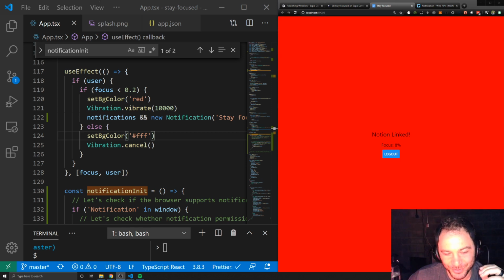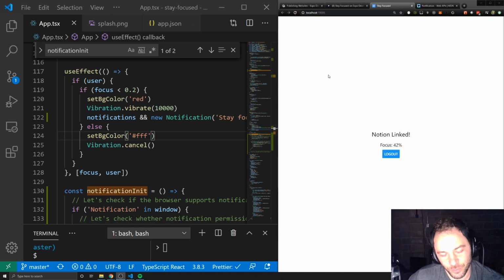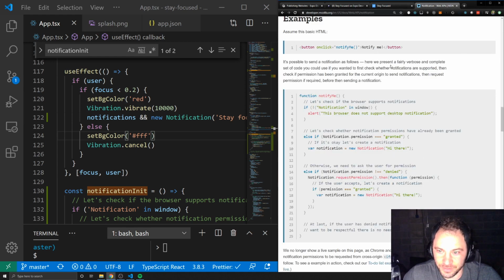So if we're too intrusive, well, the giant red flashing screen might already be kind of intrusive, but if we're too intrusive with noise and everything, it might just be too much. But I think that's pretty awesome. The only thing I want to look up is, can we manually take away the notification? Let's say they get focused again. I don't want them to have to come down here and clear that notification out. Let's see if we can cancel it.